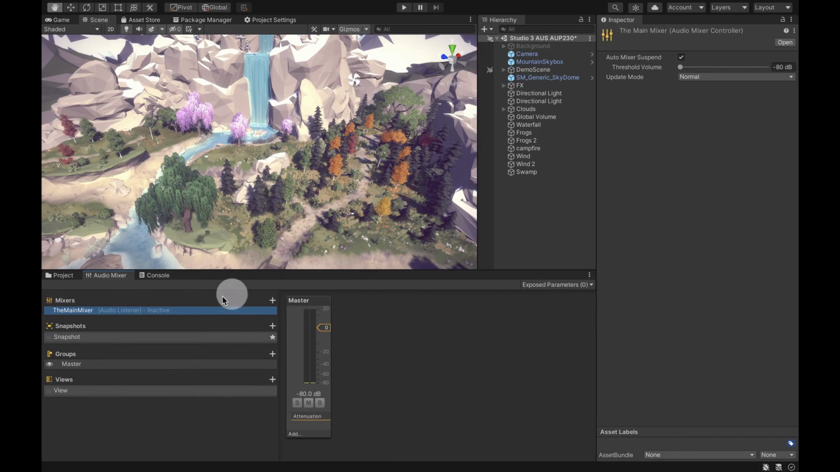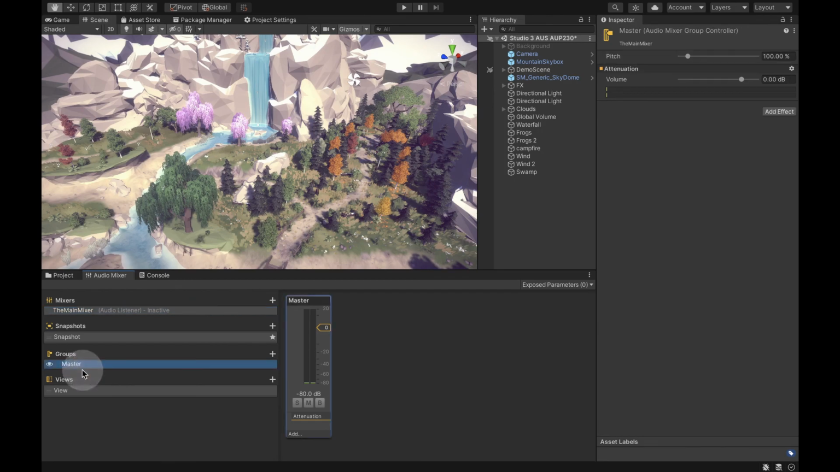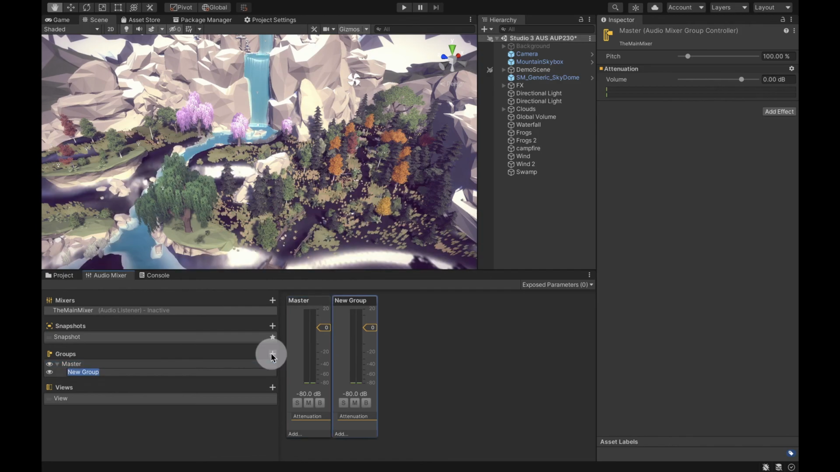Now, within here, we have snapshots. We're not going to talk about these at the moment, but they're a way to change between lots of settings in one go, such as volume or effects. But we are going to talk about groups, and you can think of groups just as being the word for tracks on a normal mixing console. So if I say we're creating a new group, really that means we're creating a new track. So click on the master. Anytime you click on a track, when you hit plus, it will create a child track under that track that was selected. So here we go.